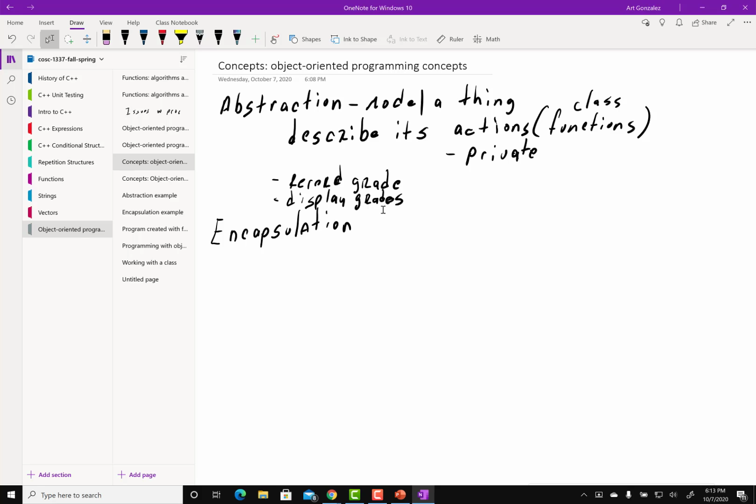So we can say that we abstract the thing, and then we'll describe its actions so that we can focus on what this object does. And that's what we'll program. And we'll have an example for this.